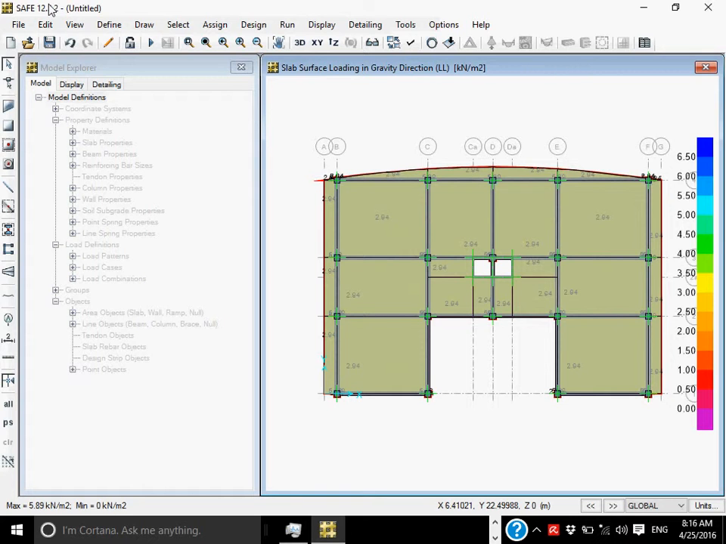Design strips are the part that will be considered for your reinforcement design in the slab. If you are studying the direct design method or equivalent frame method, which we have not covered in our undergraduate course, maybe when you go for higher studies, you will study the direct design method for slabs with column capital and with drop panel.